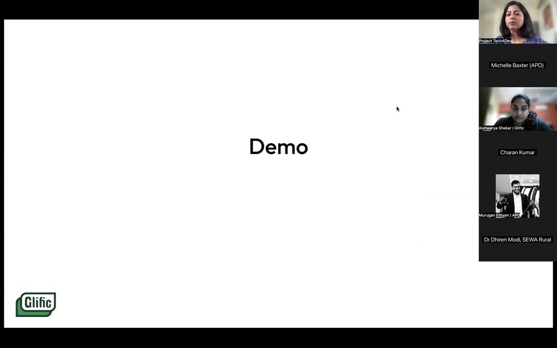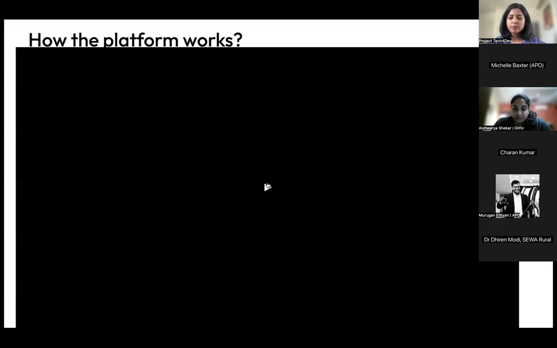Okay, so I'm just going to walk you through how the Glific platform looks. It's a small video.